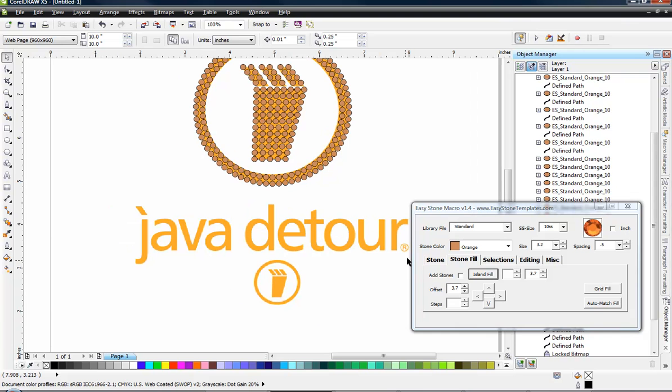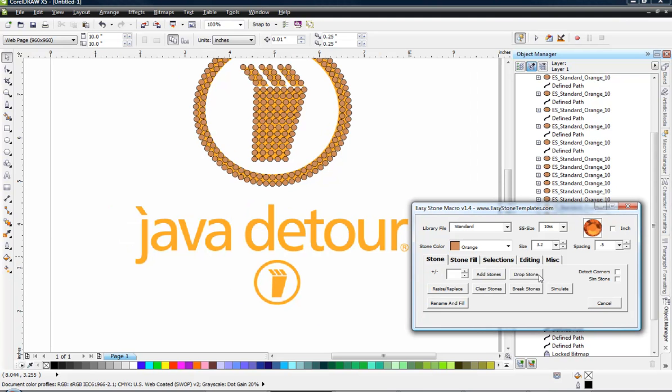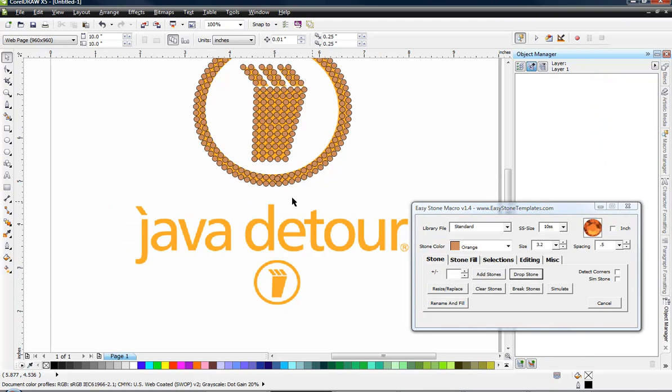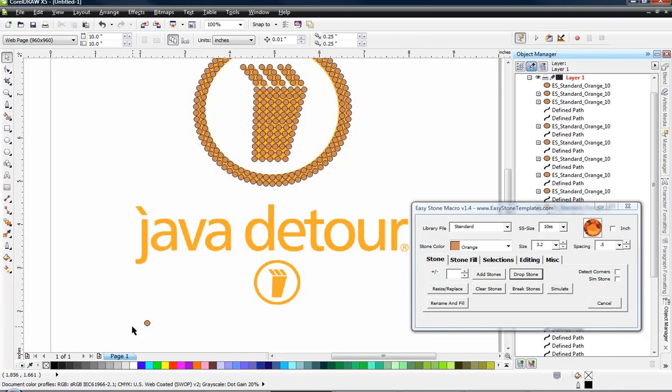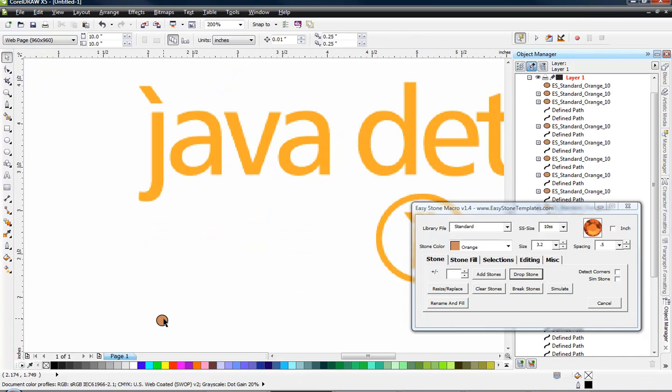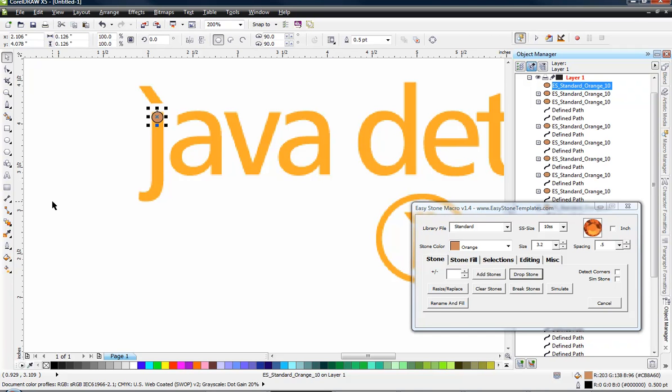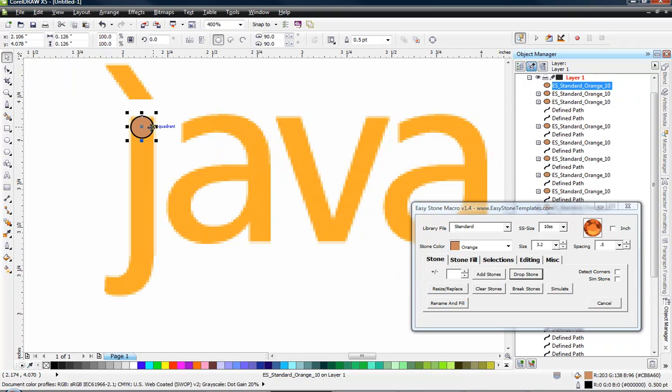So the first thing we need to do is come over to our Stone tab, and we'll click on the Drop Stone function. That drops us one stone right here in the middle of our document. We can't see it because our logo was covering it, but it's there. So there's our stone. And what we're going to do is place the stone right over our text, going all the way across, where I think I might need more stones.